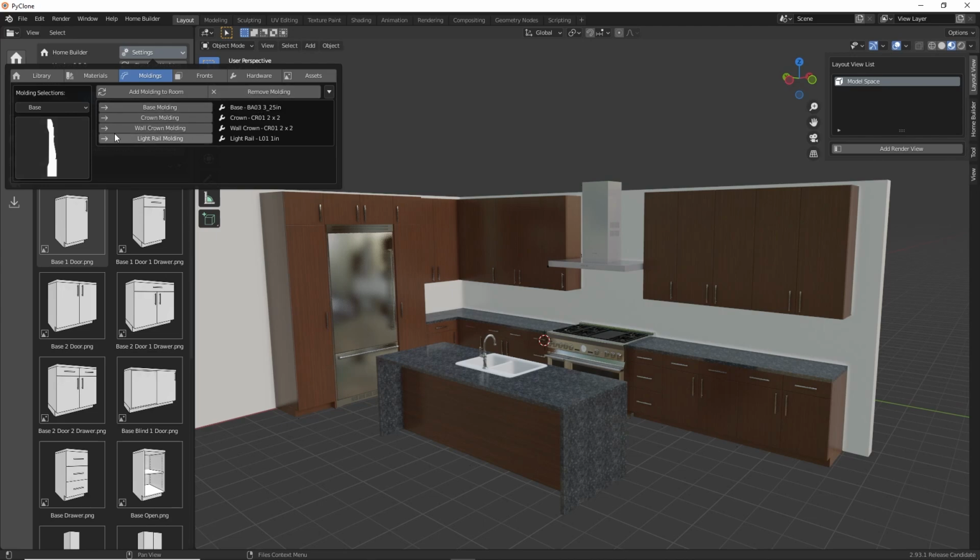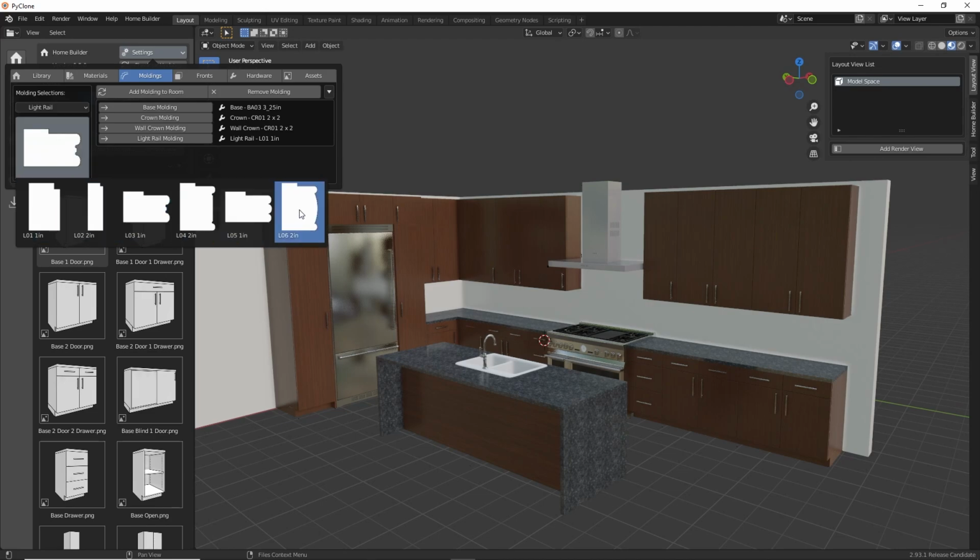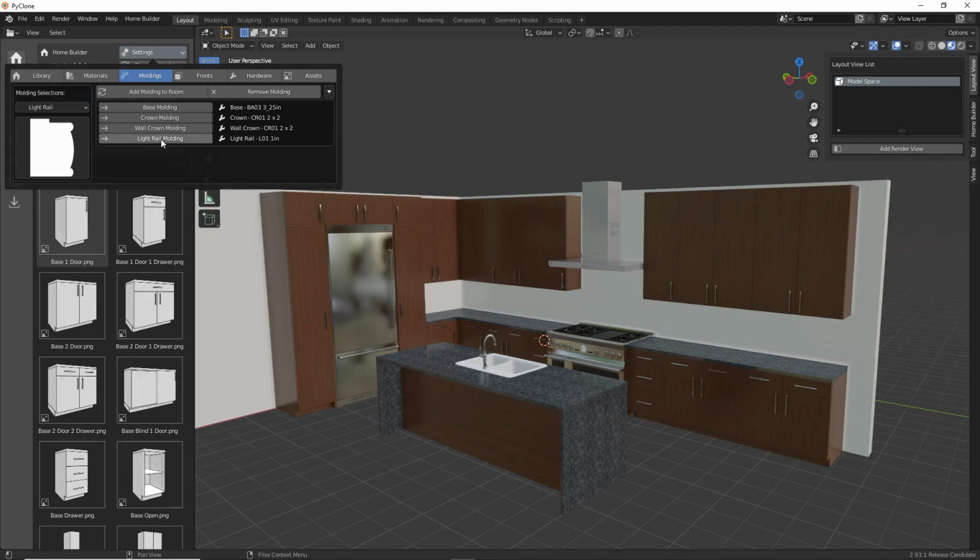And maybe we want to change the light rail molding, so we'll go to the light rail category, and we'll go ahead and select one of these, and then click on that pointer. We can see that updates our information. And then when we want to assign molding to the room, all we do is click add molding to room, and then we have options to determine what we want to include.